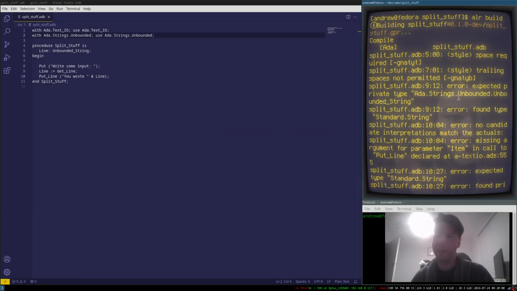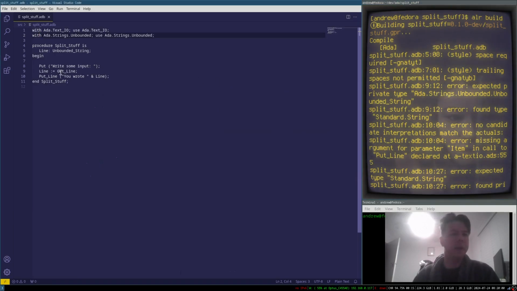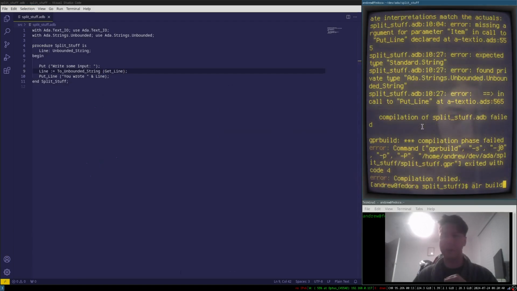But over here, expected private type. Okay, so this is line 9. This is happening right here where we call get string. So we say get string and get line, and get line will give us a string. So I need to convert that type. No problem. I'll just pop in here. And it turns out the conversion function is toUnbounded. Just like that. And you can probably guess what's going to happen next, but let's just take it one step at a time.